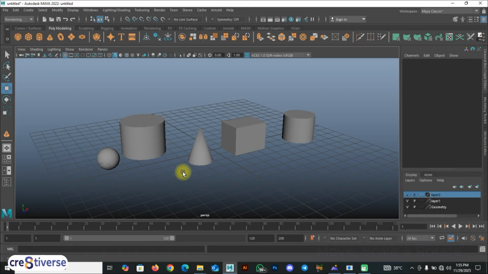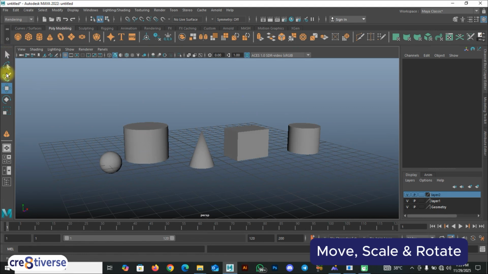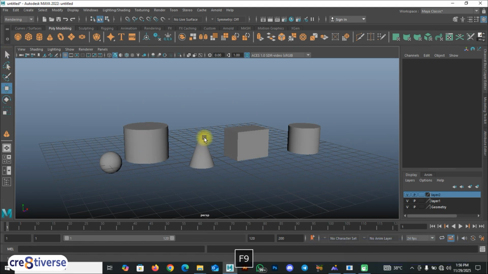Alright, welcome back. So there's a viewport. We have some icons here. Okay, so for me I call it more like the toolbox.